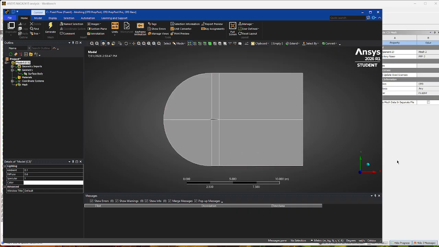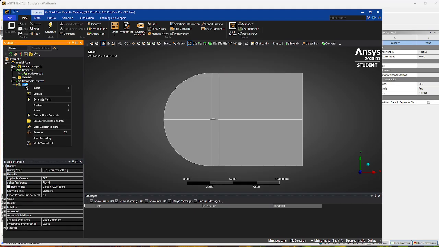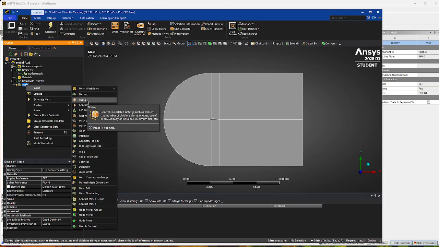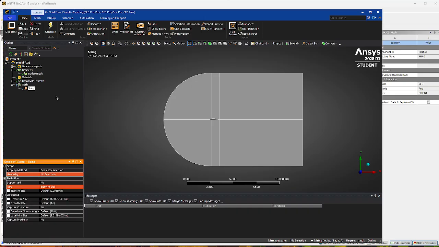So I'm gonna go a little bit fast on the mesh, so please bear with me. Pause if you need to. So we're gonna do 4 edge sizings. We're gonna insert and then edge sizing. We're gonna do 4 of these. And then one face mesh. So we're gonna edge select, and then we're gonna click and drag all the way here.